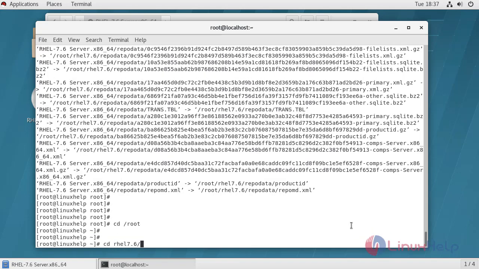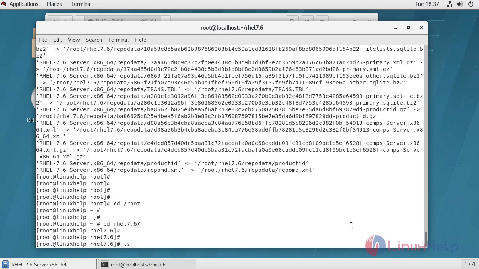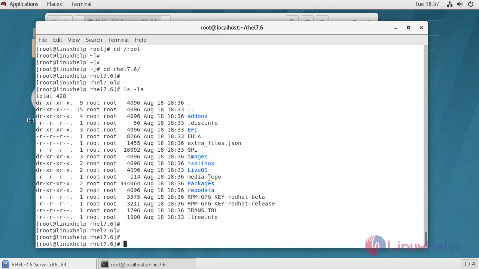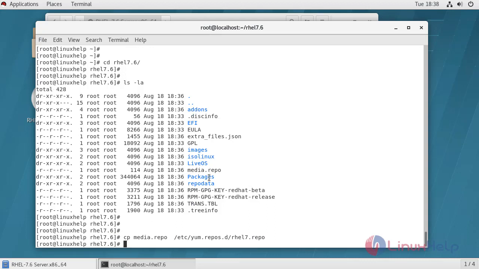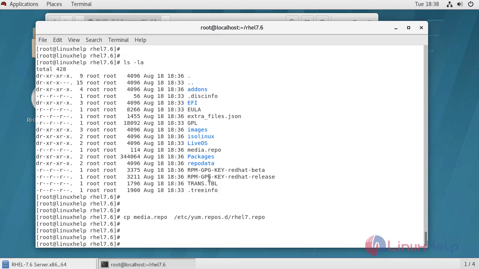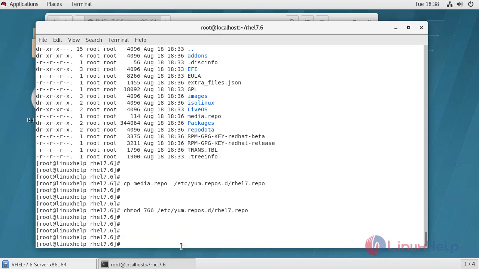Change directory to RHEL 7. Now copy this media.repo under yum.repos.d. Give the name as RHEL 7.repo, and give permission for that repo file. Permission has been changed.